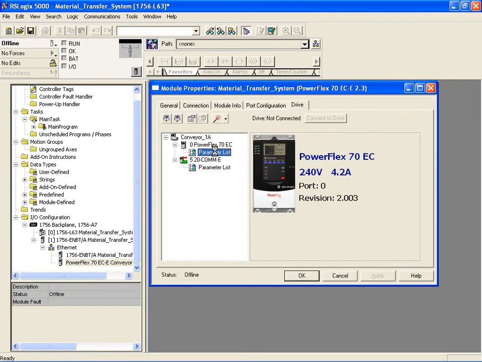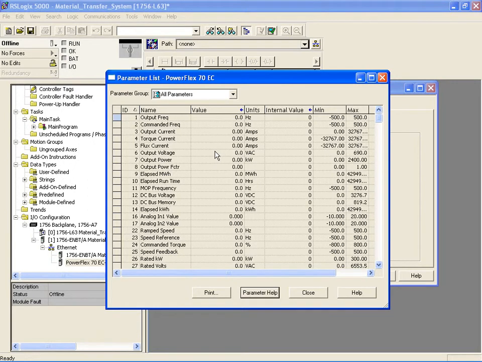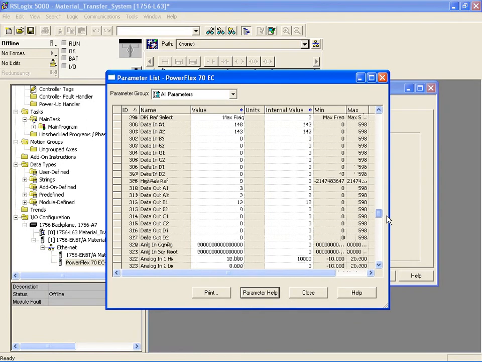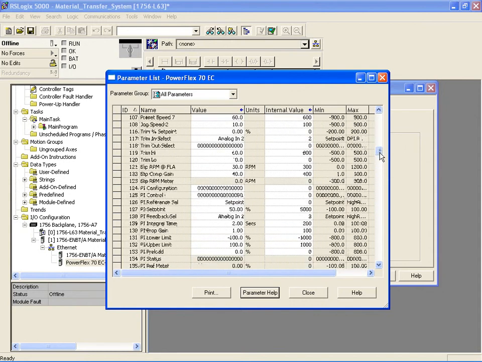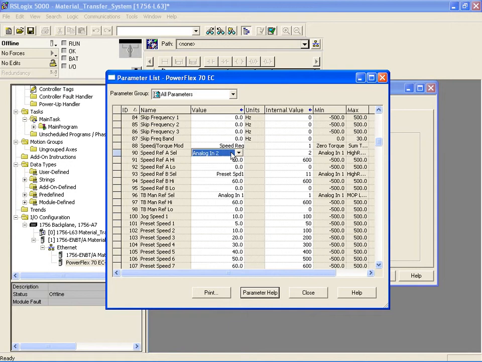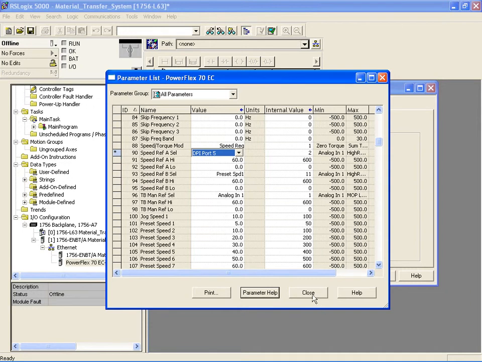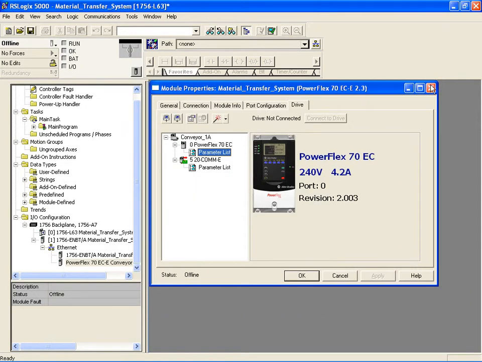Now let's take a look at the parameters that were set in the PowerFlex 70EC. We're going to look at the data link parameters, starting at parameter 300. There is accel time 1, decel time 1, output current and DC bus voltage. Again, all that was done in the module definition window, so you no longer have to do this in a linear list editor. The only parameter we have to change is parameter 90, and we have to tell it to use DPI port 5, so now the reference will come from the Logix controller. Click Close, and OK.